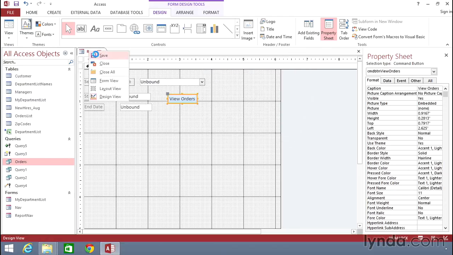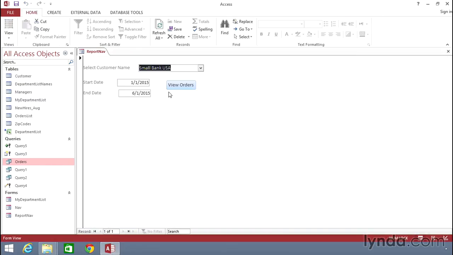Go ahead and save it. Go back to my form view. I'll choose depot on wheels. And I want to see anything from 2014 to 6/1/2015. And I'll choose view orders.